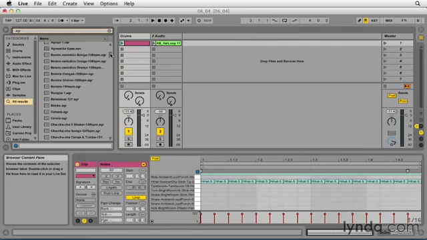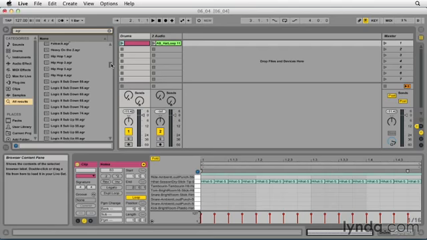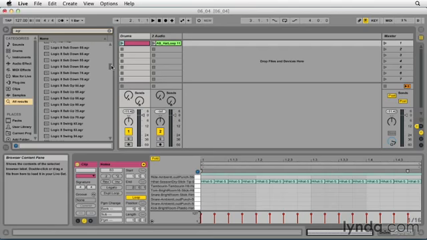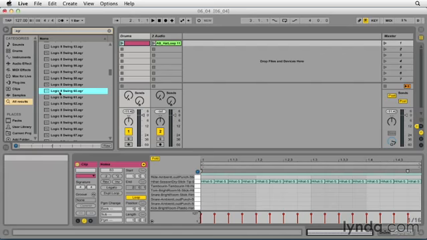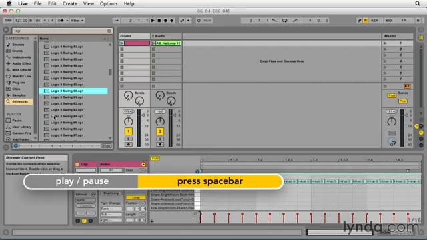I'm going to scroll down a little bit, and we can see that we've got a bunch of different things here, and there are some Logic style grooves. Let me choose this Logic 8 swing groove. Now I click it, and you can hear it play. Let me stop that by pressing the space bar.